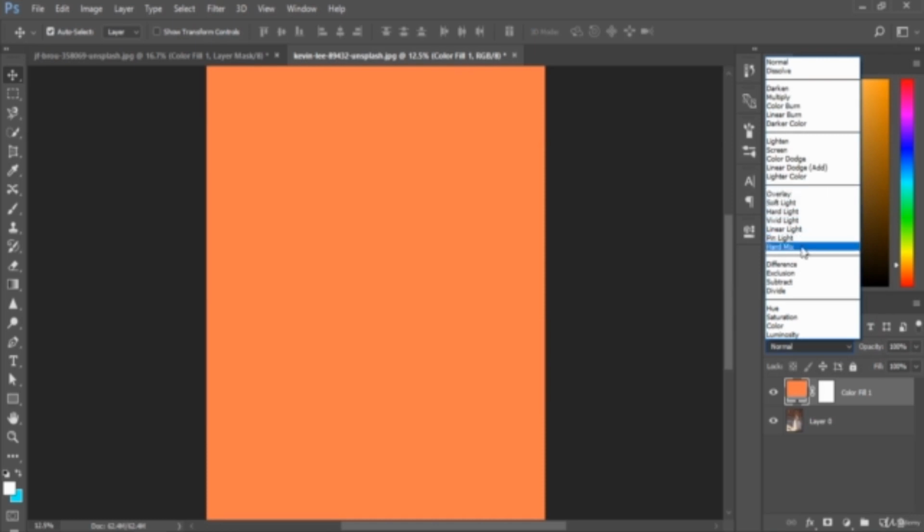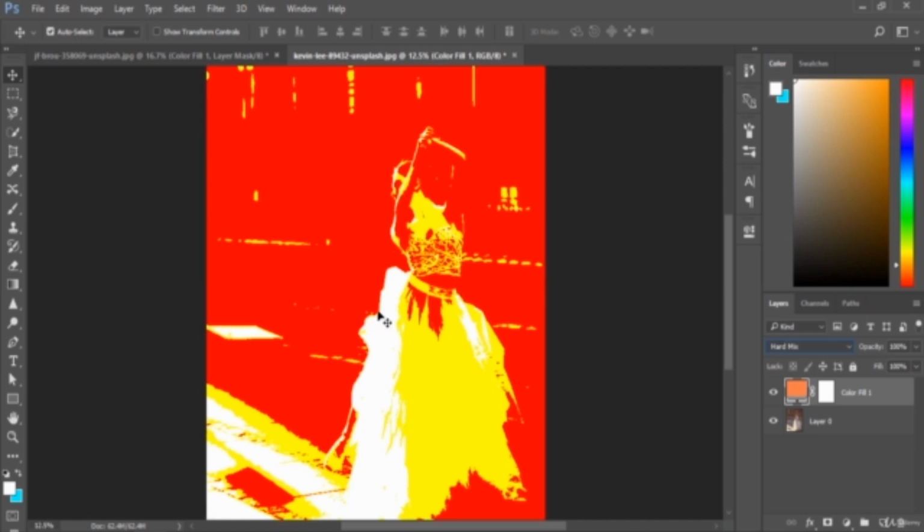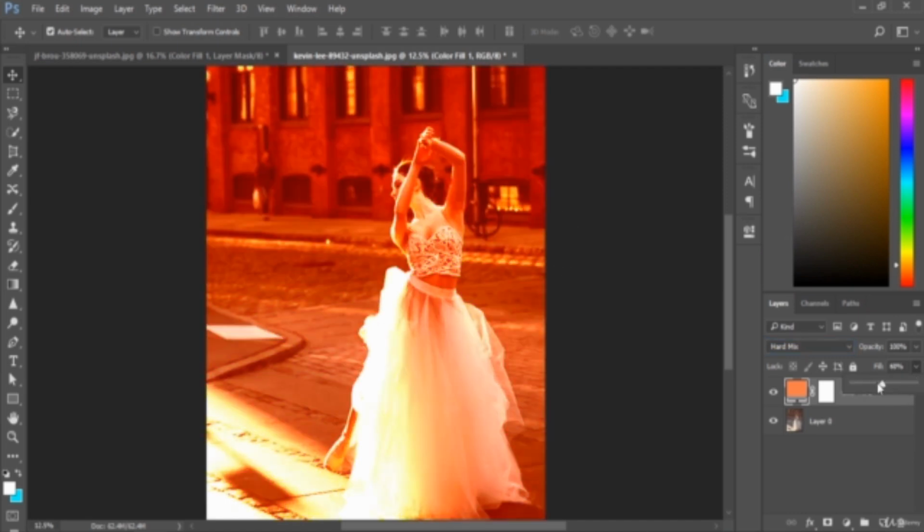It depends on your color. If I select hard mix, I get a retro or something like that effect. Then I go back, it will become like this. And this is also beautiful, but let's do this. Then this is a part of color grading. Look at that, this was the before and after.